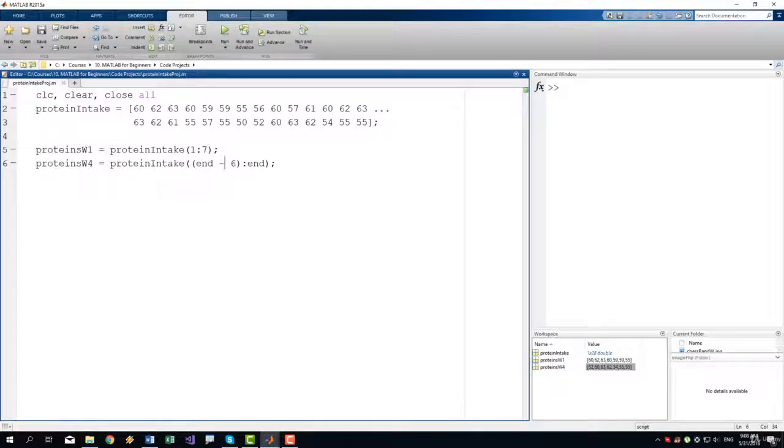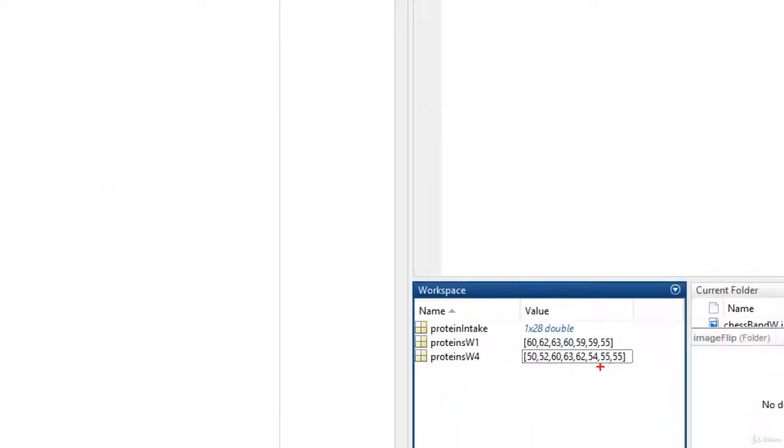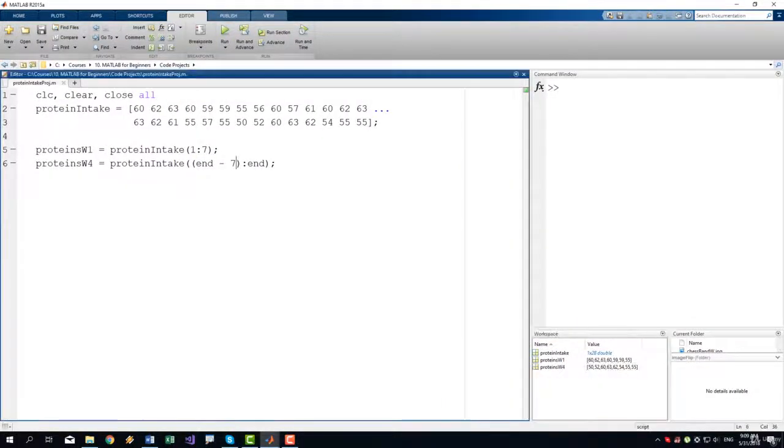Now, why minus 6? We start from the end and we need to go, since the end by itself will give us one of the days, we need 6 other days. So if we say from end to end, we will get the last day. If we say from end minus 1 until end, we will get the last 2 days. We say minus 1, but we get 2 days. That's why we say minus 6 and not minus 7. If you use minus 7, this will give you the last day of the previous week. So if I say here minus 7, as you can see down here, now we get one extra value. So minus 6.